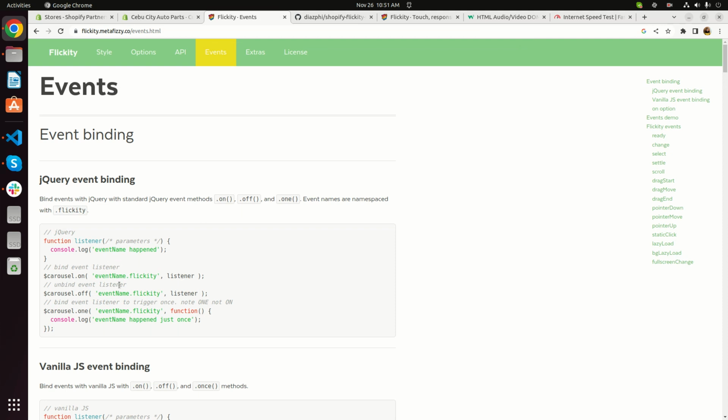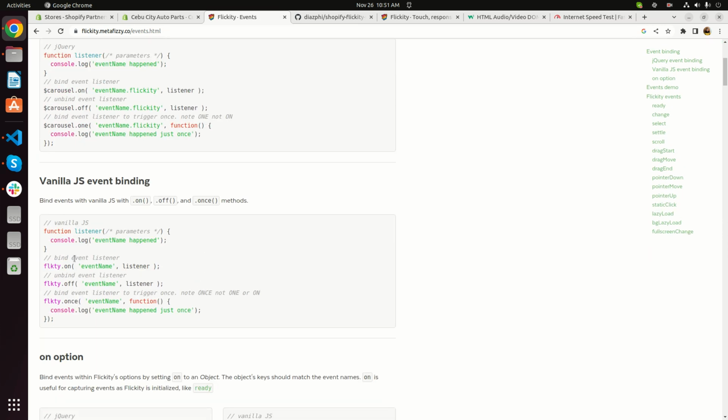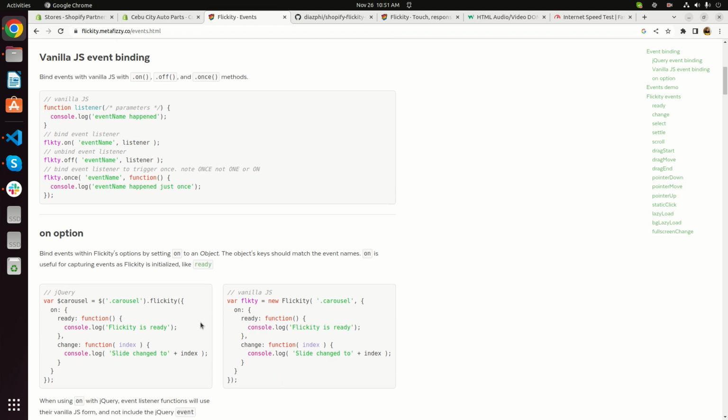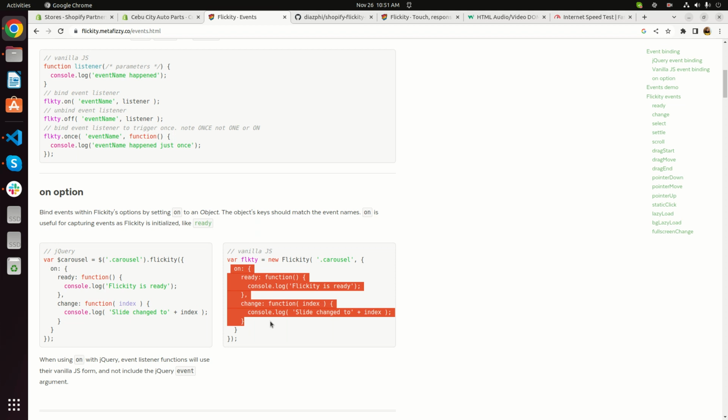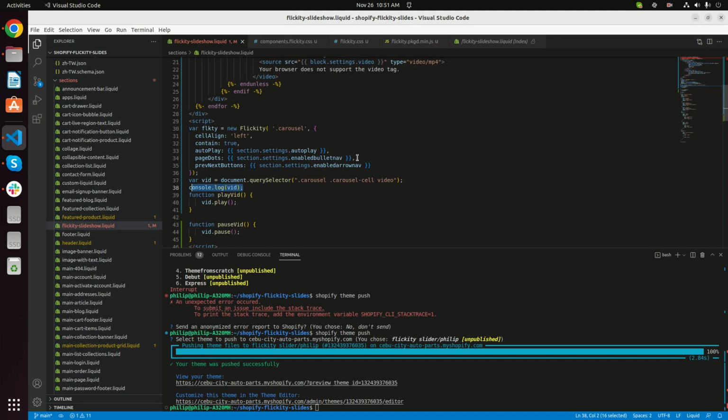So here we have this listener in Flickity. This is jQuery, but I want vanilla. So it seems to unbind or bind events with vanilla: on, off, and once methods. Options in vanilla. Okay, so we already have this. I'm going to copy this one, these settings down here, and go back to my script.